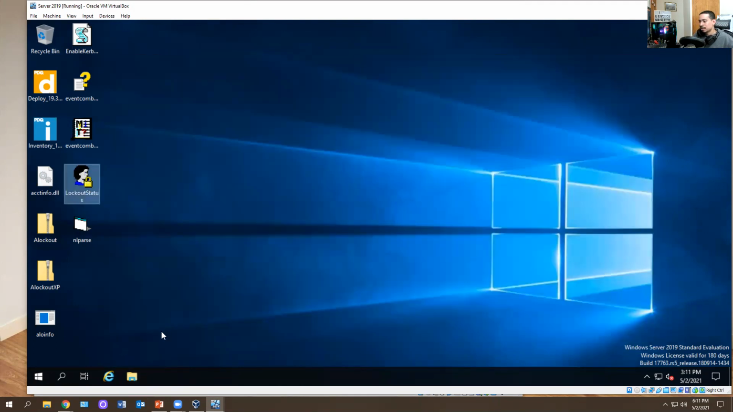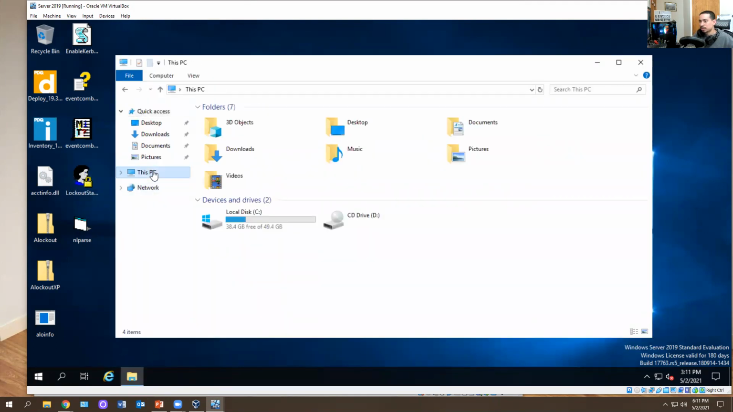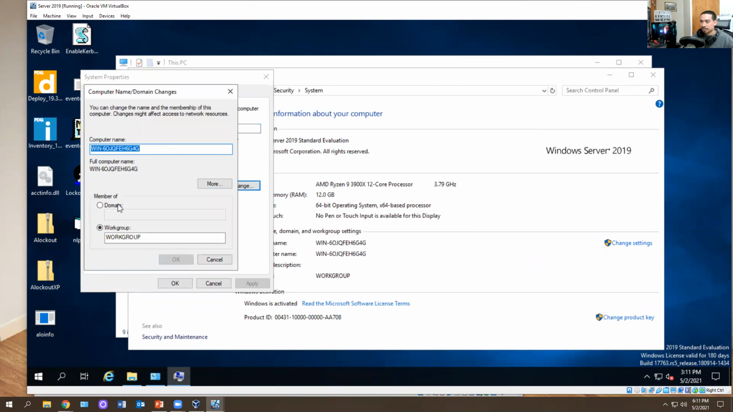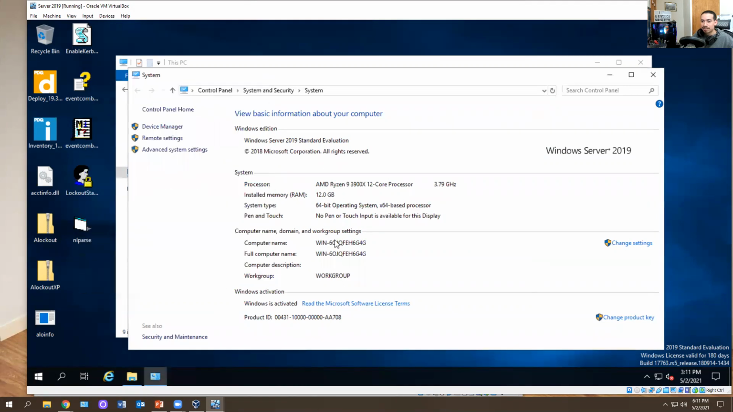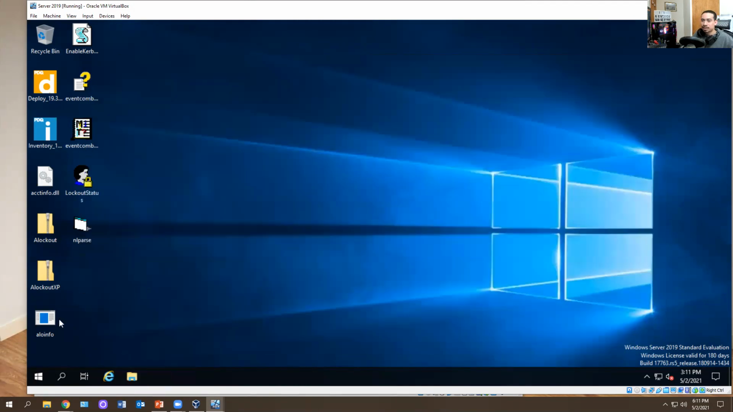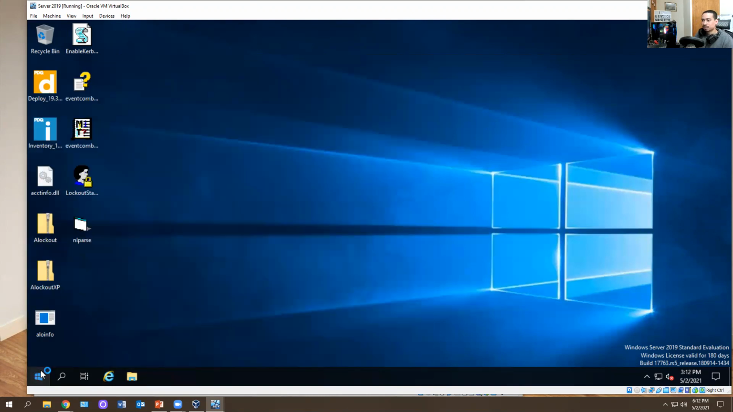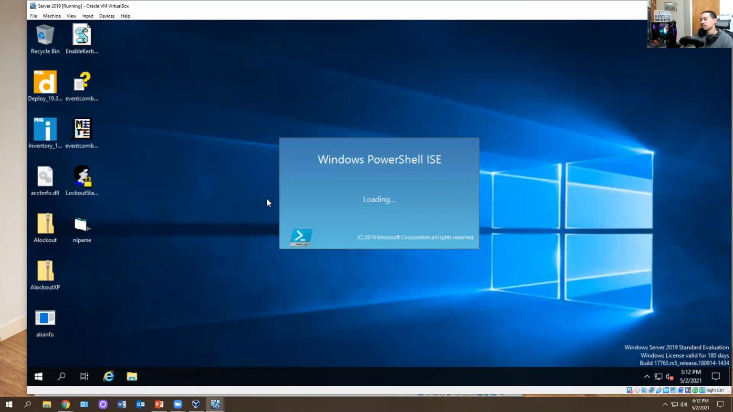So you could rename it from here. If you go to this PC, right click, properties, change settings, hit change, and rename it here, right? I don't want to do it that way. I want to rename it a different way. I want to rename it using PowerShell. So I'm going to open PowerShell up real quick, right?